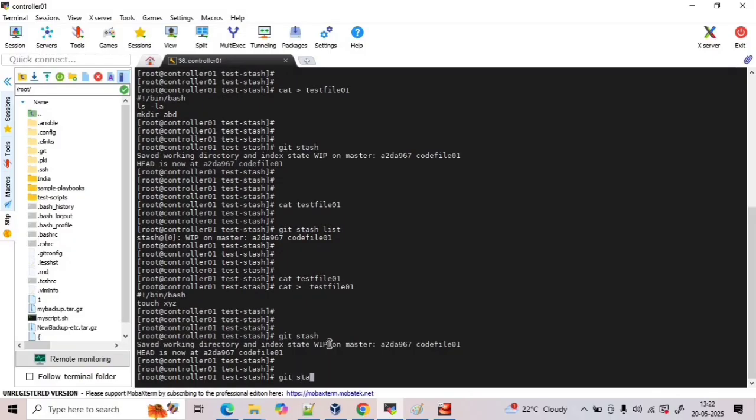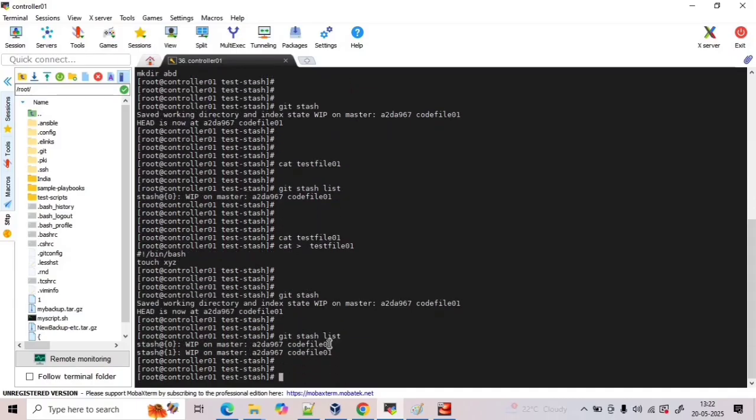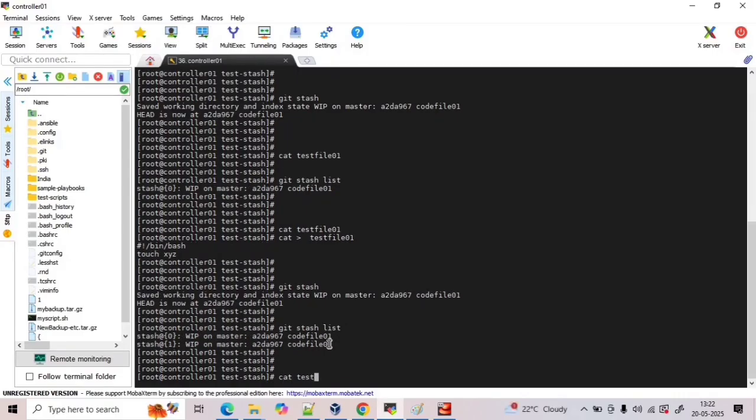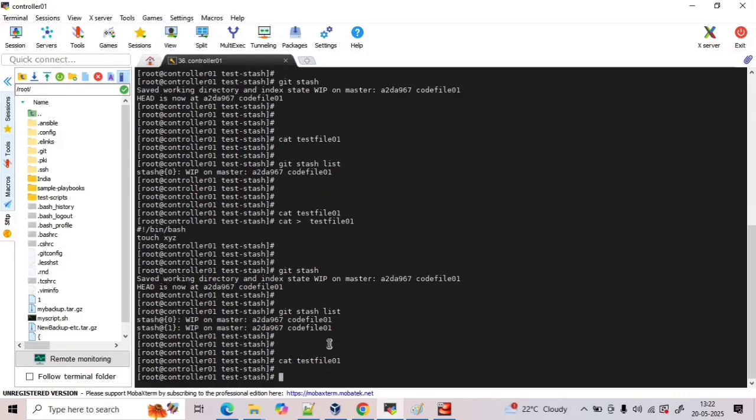Let's see the git stash list. We can see 2 entries there. Super, we have 2 entries. Now let's see the content of test file 01. Nothing is there. So far we have written 2 codes and moved them to stash. Now I want to work on my previous task which I moved earlier to the stash.